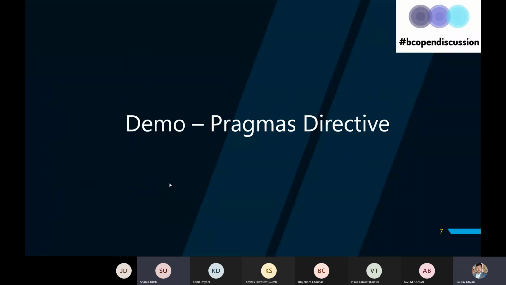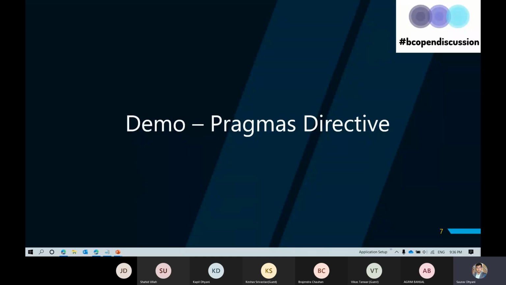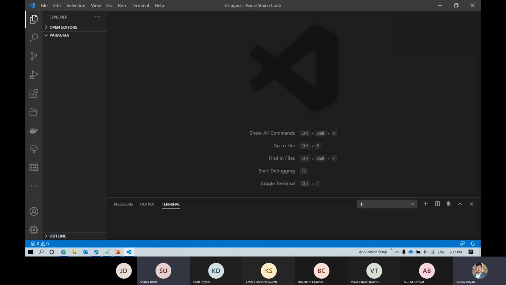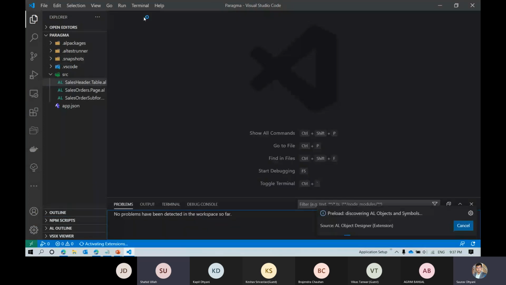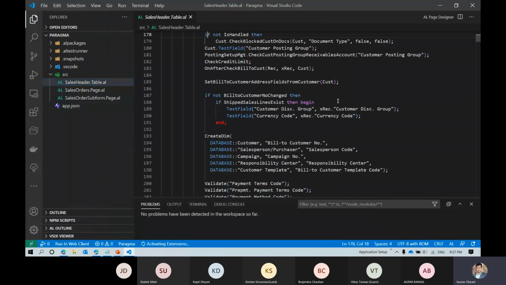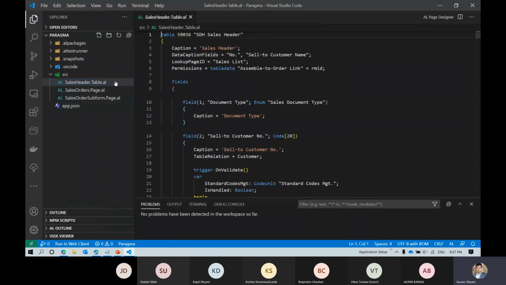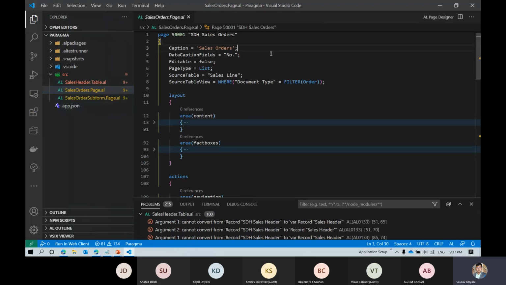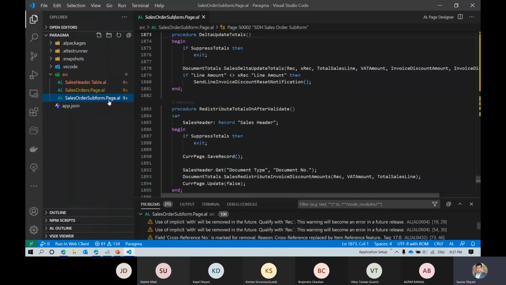So let's see what this directive can do for us while we code. Let me open my VS Code, and I guess yes, this is an example. What I've done is nothing much, just an extension with some copies of the base Microsoft tables and pages. Like this is the sales header table, which I just renumbered, and then this is the sales order page, and this is the sales order subpage.